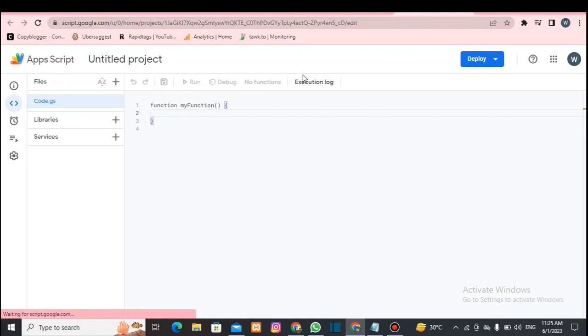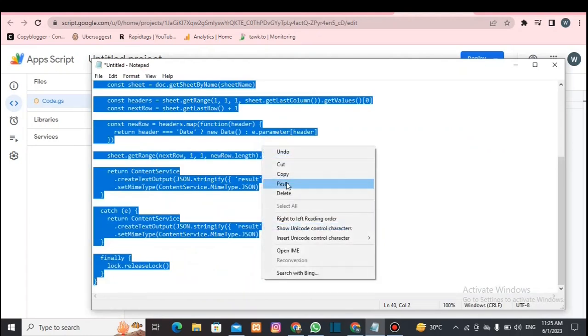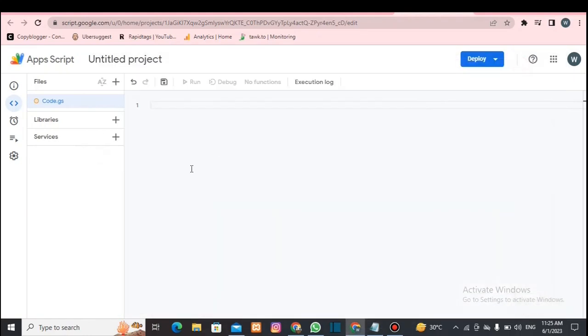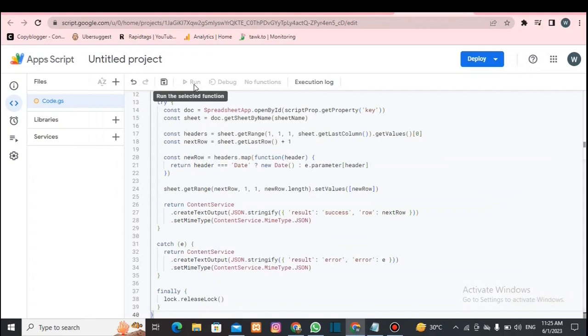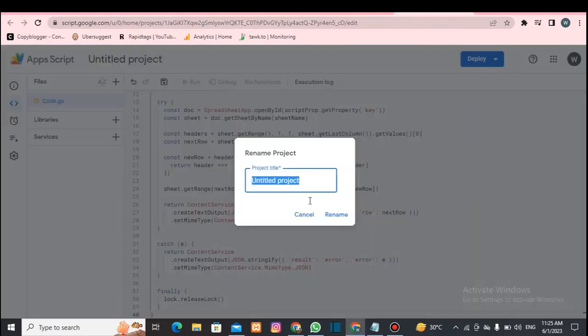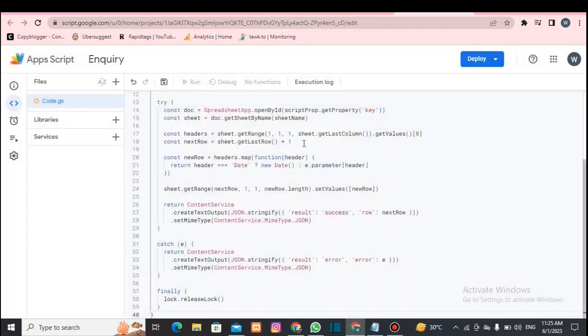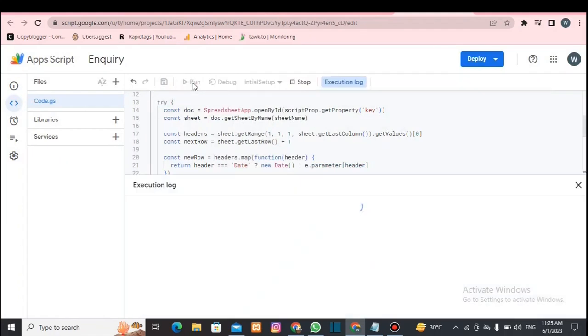This is a dummy function. I will replace it with my own, and make sure the name Sheet1 is your sheet name, and I will paste it here. Make sure the project name is the same as you have in the Google Sheet. After this, I will check whether it's working or not. I will check the execution log.